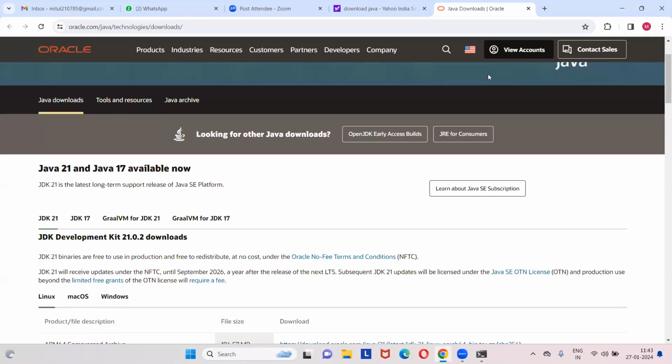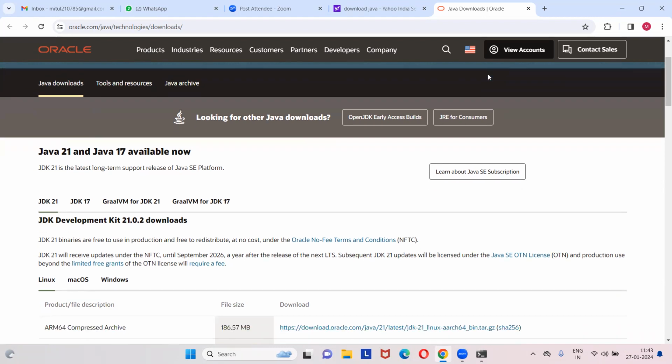Now here you can see that whenever we come to this page, we are able to see Java 21 and Java 17 available. You can see lots of versions of Java are available, and the current versions available in the market are 21 and 17. You can go with 17 or 21, but it is my advice, don't go below that.